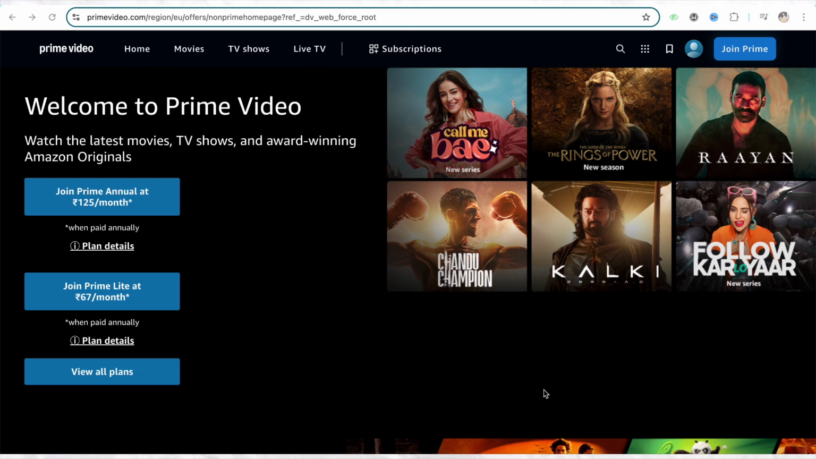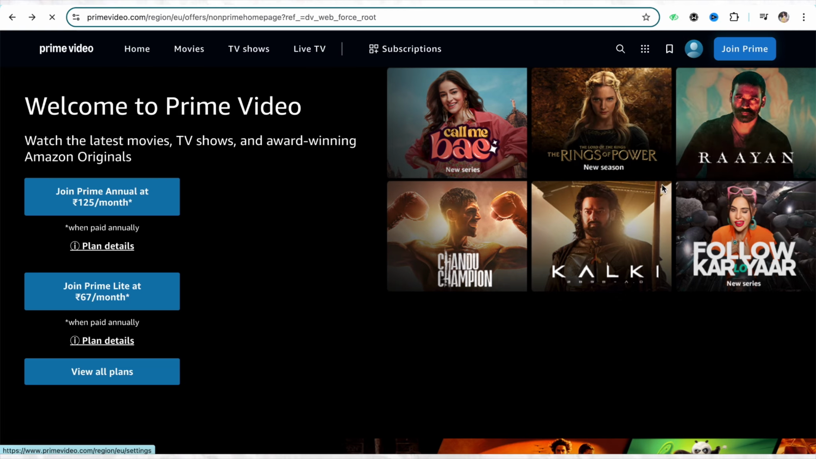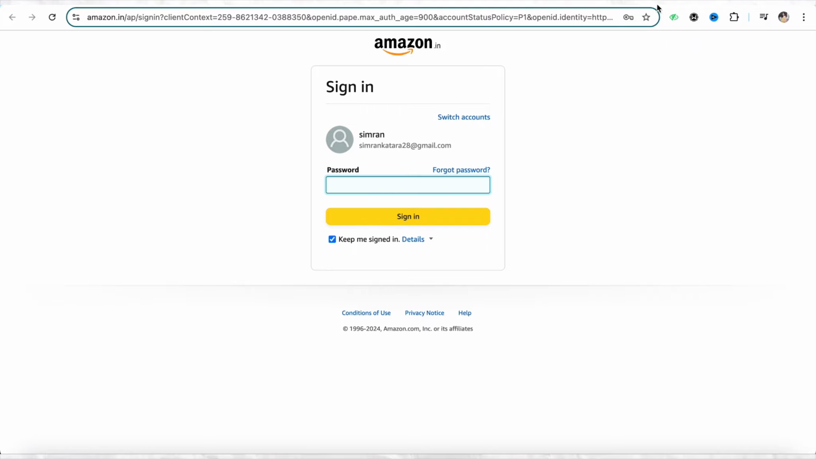So first of all, just simply open your Prime Video account and log into your account using your credentials. And once you have logged into your Amazon Prime account, all you have to do is click on the profile icon from the top right corner of the screen, and over here click on accounts and settings. And now click on change details and click on edit in Amazon, and you will be landed on Amazon's official website.